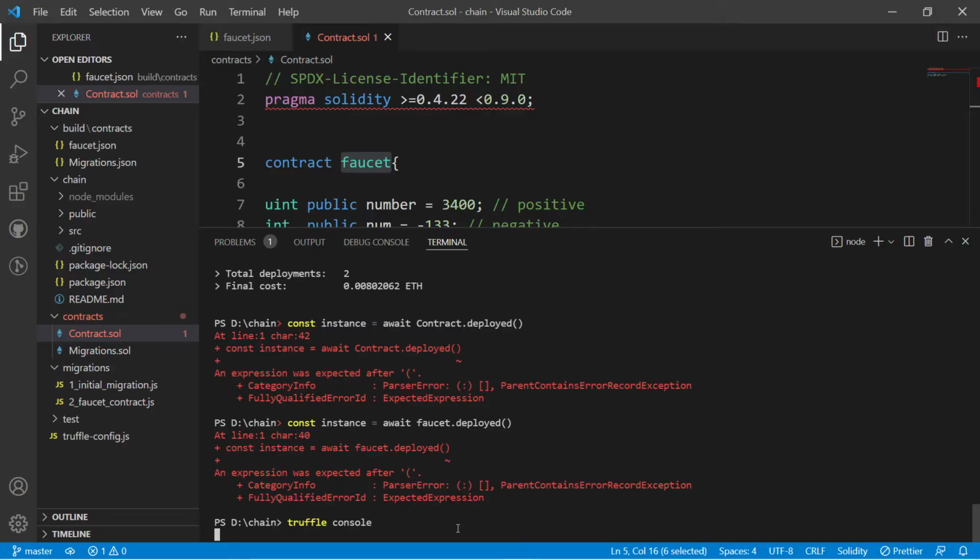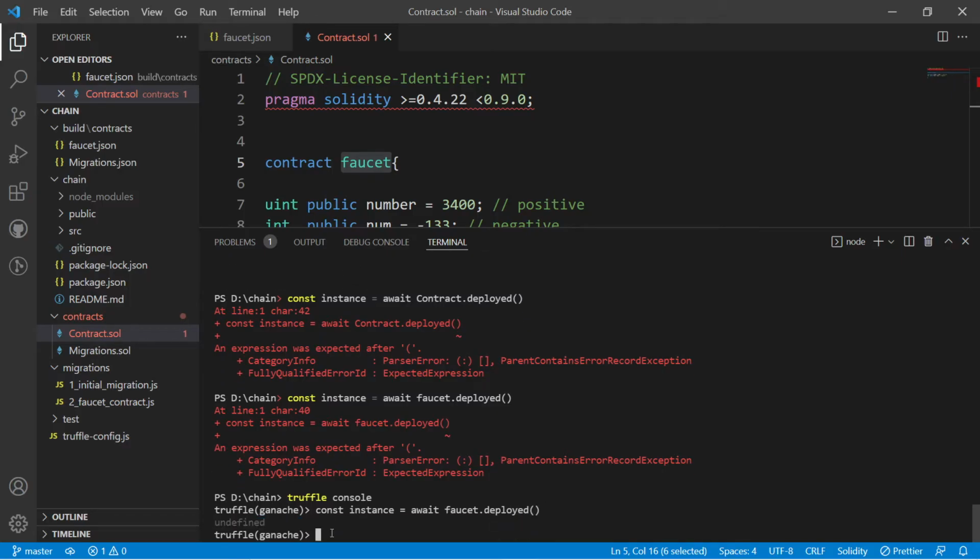So this will again take some time. So we are inside our folder. Now I'm going to type the command, const instance. Instance may be anything, you can use any name. Instance is an object we are going to create. And here inside, await and then Faucet dot deployed. Alright, now we are able to migrate our project.